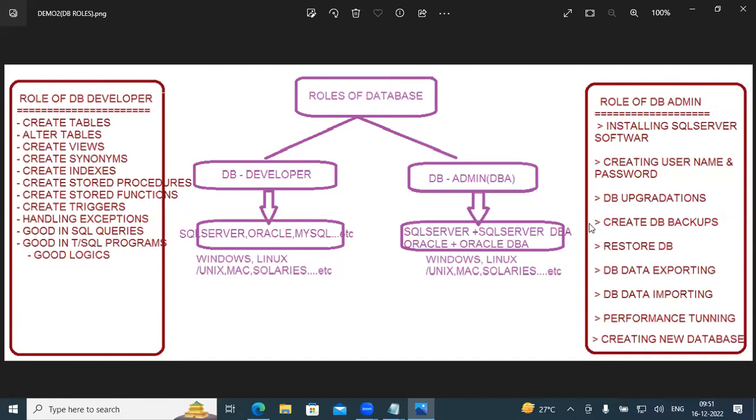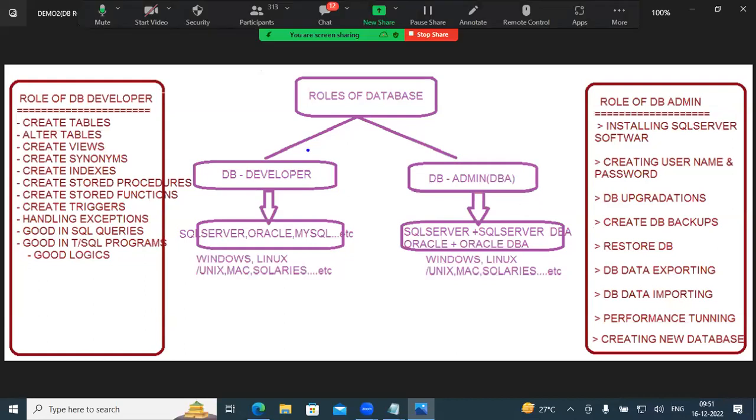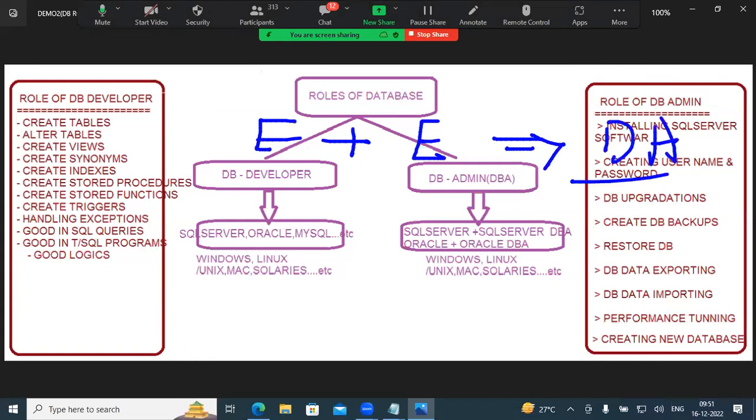After that, there is one more position, called database architect. If you want to go to the architect position, you need good experience on the developing side and good experience on the admin side. Both experiences will be counted, and then you will be promoted to database architect. Database architect means you can design one product. That is the role, with that kind of permissions.